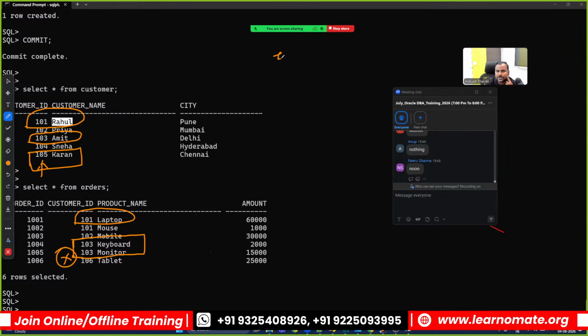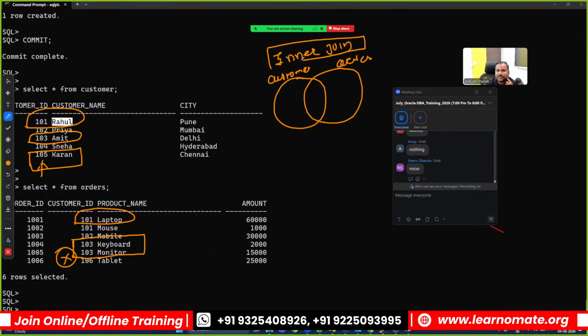So there is one more join. We call it an inner join. So let's say this is my customer table and this is my order table. Whenever you use inner join, only the common record will be there in the output. This portion is common between these two tables, so only the common record will be coming in the output.